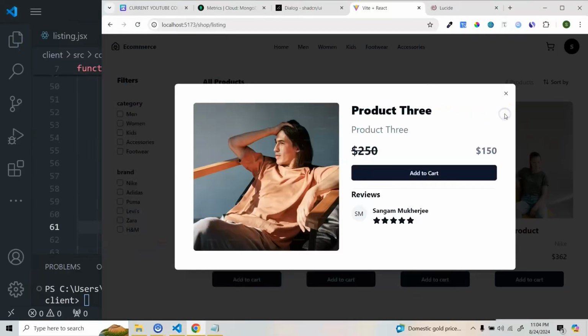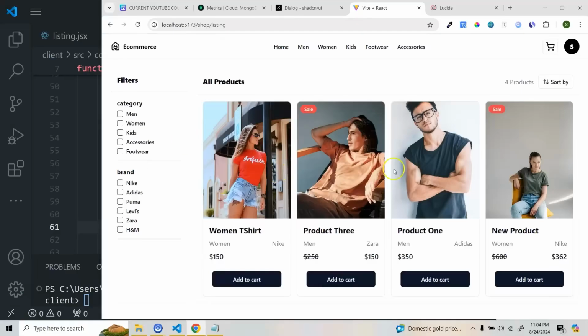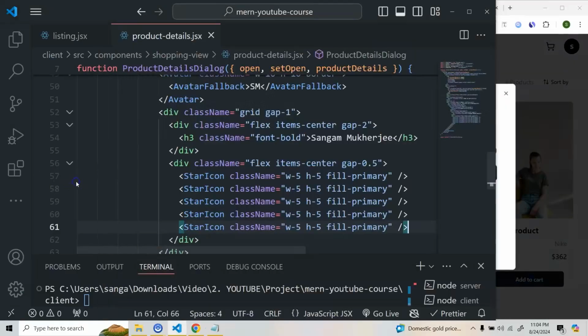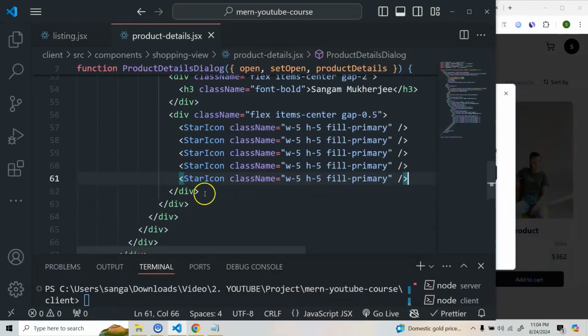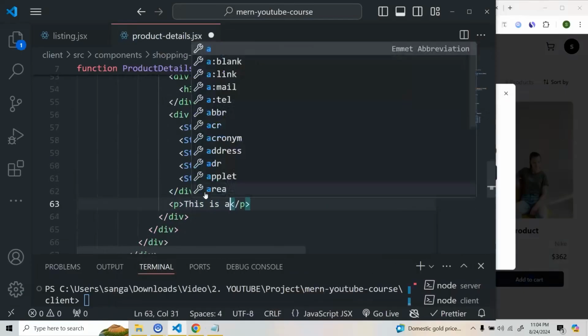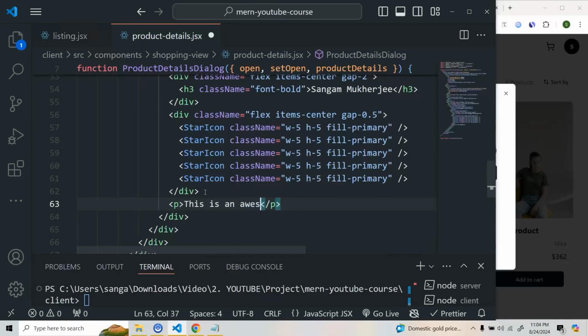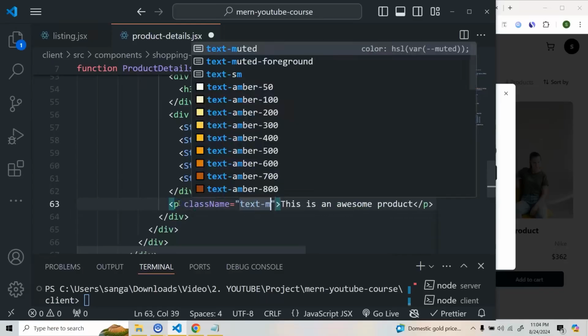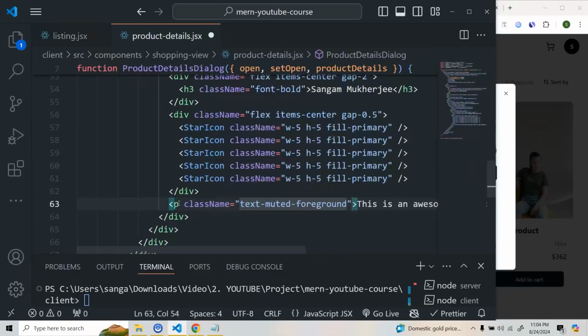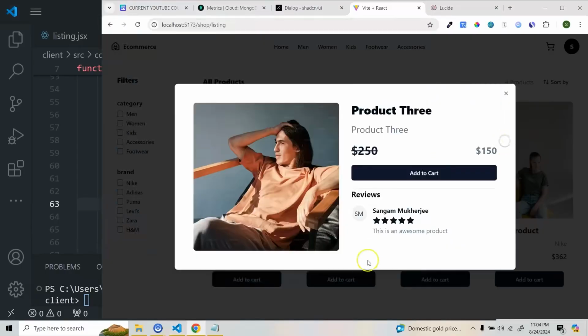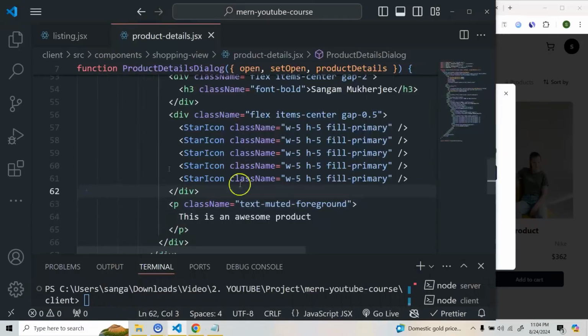Save it. See, we're getting this one. Okay, and now what we're going to do after this is render the message that the user has entered. So we'll take a P, and this is an awesome product. So now we'll give a class name and we'll do text muted foreground. See, all right, and I think this is done.